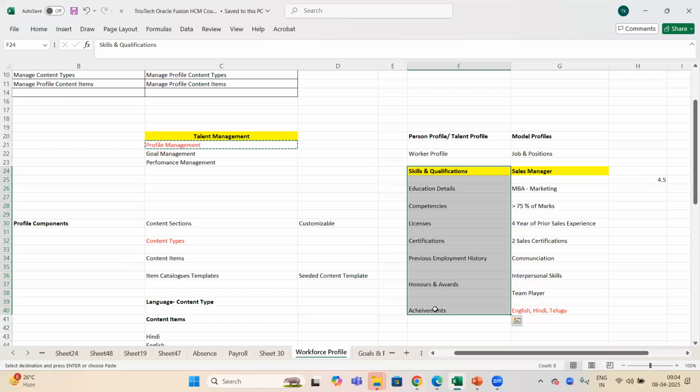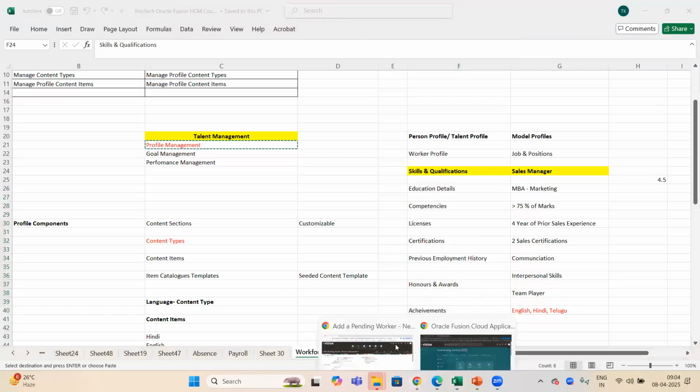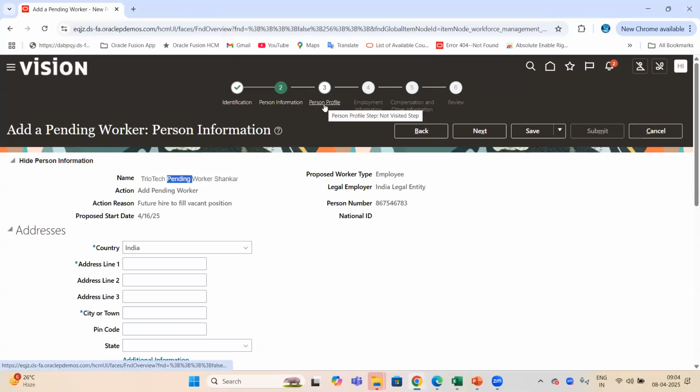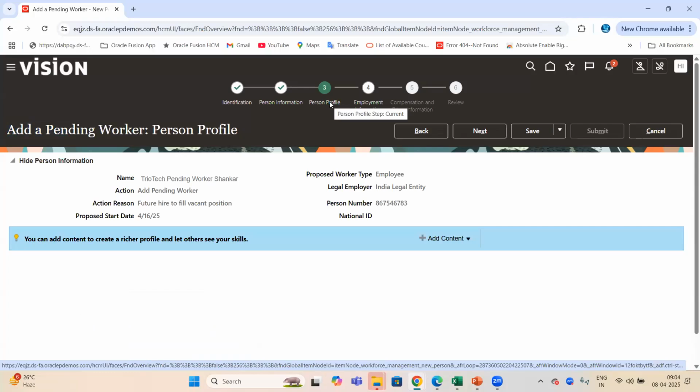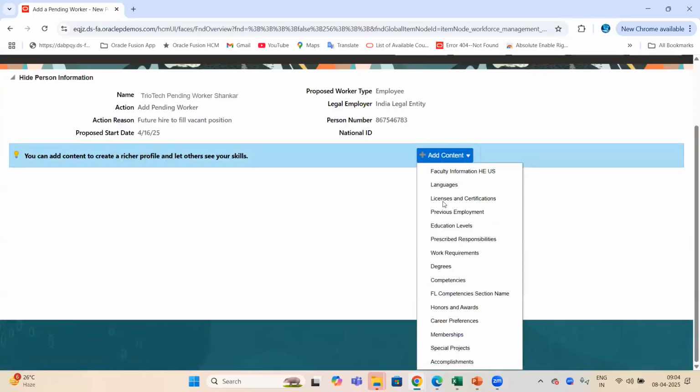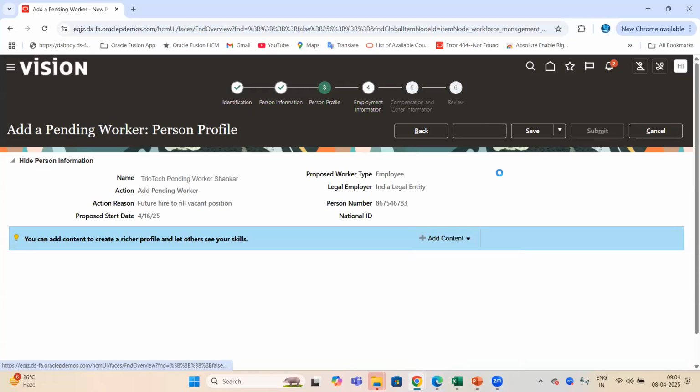We have the person profile concept in the system, which is part of the talent module, team. For employee performance evaluations and all, we will use this concept. For employees, contingent workers and non-workers also, we have to capture it, but after hiring the record, we will be capturing it in those cases. Here, for pending worker, while you are hiring, Oracle embedded that tab, but it is not mandatory to capture now. Even in the pending worker case, after you hire the pending worker, you can capture it, team. See, all sections will come: languages, license and certification, previous employment, education, work requirement, degrees. You can select and capture about the employee, but that is optional.